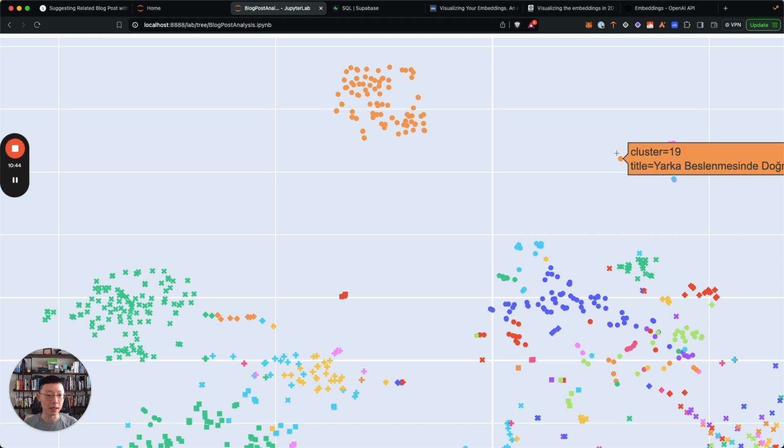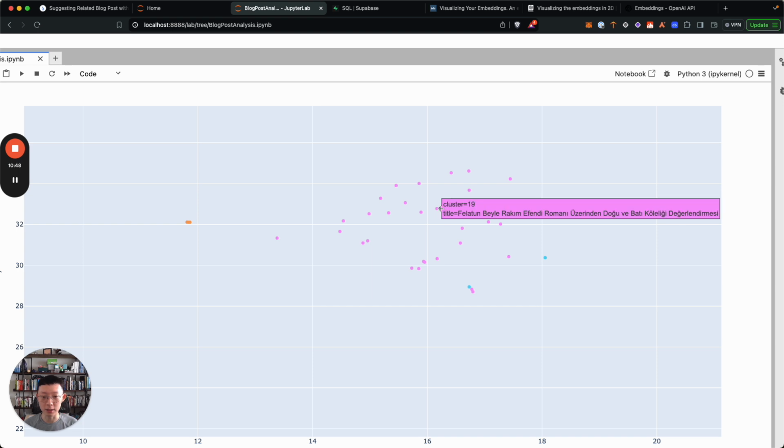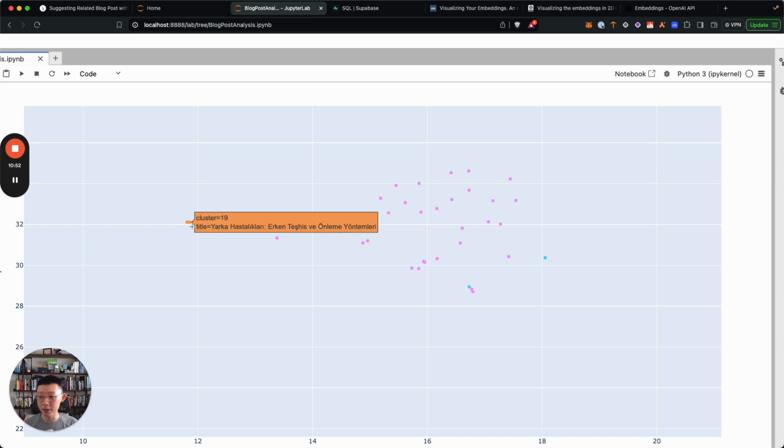Let's discover another cluster. If we zoom in on this, you can see this is in a language that I do not understand. Here's where it is interesting. I actually do not know what the content of these blog posts are, but you can see that there are 3 different bloggers talking about similar topics. There's the one in pink in cluster 19, there's the one in teal, and then there's the one in orange.